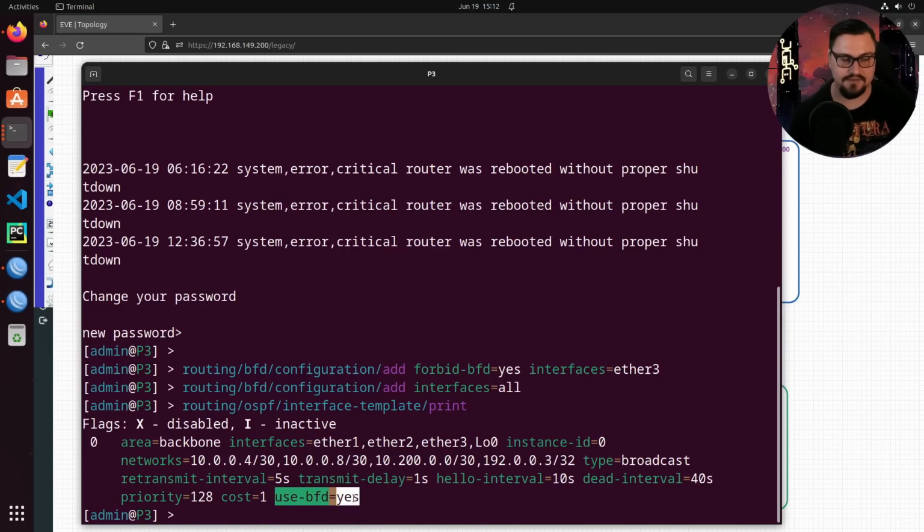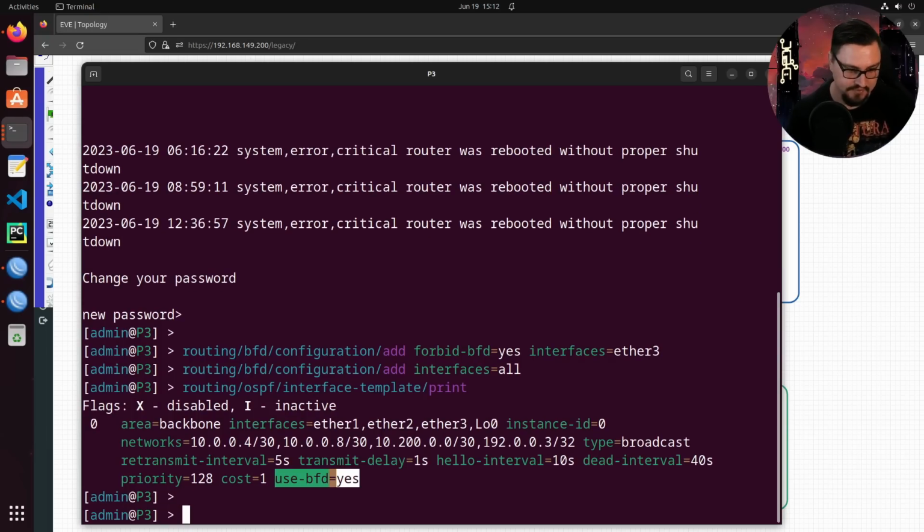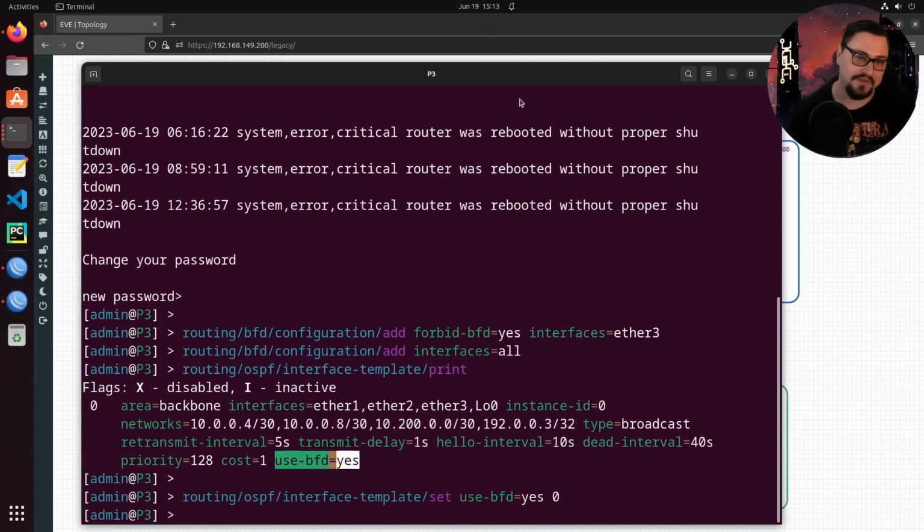And this is already set to use BFD. So this is probably from earlier when I first just tested the lab. So BFD is already running now, but I would just use the routing, OSPF, interface, dash template, set use BFD to yes for line object 0. So I'm just running the command, although it's already running.